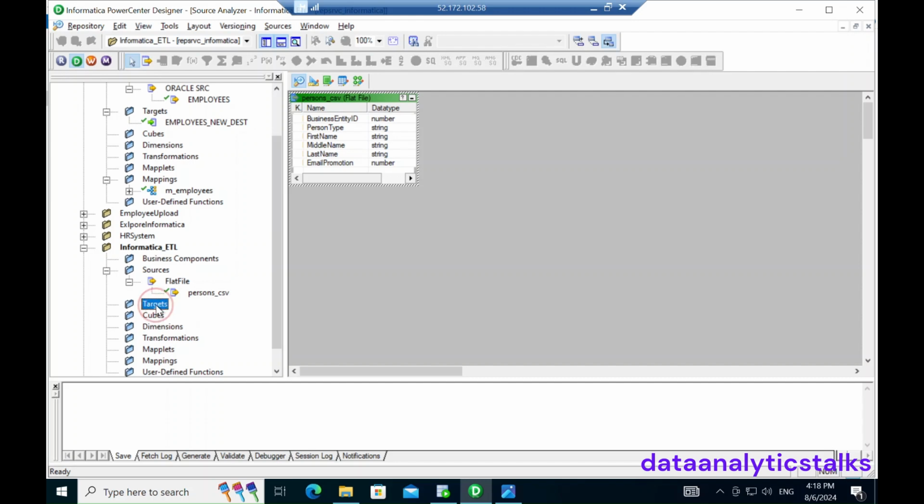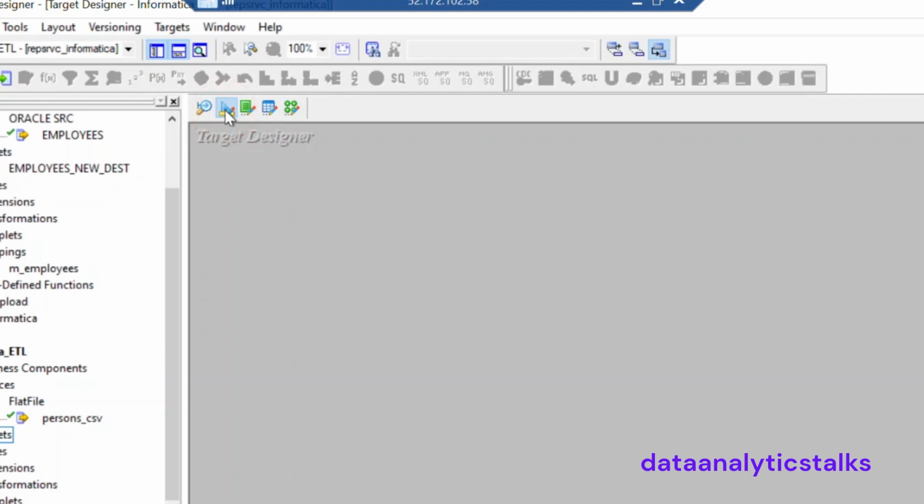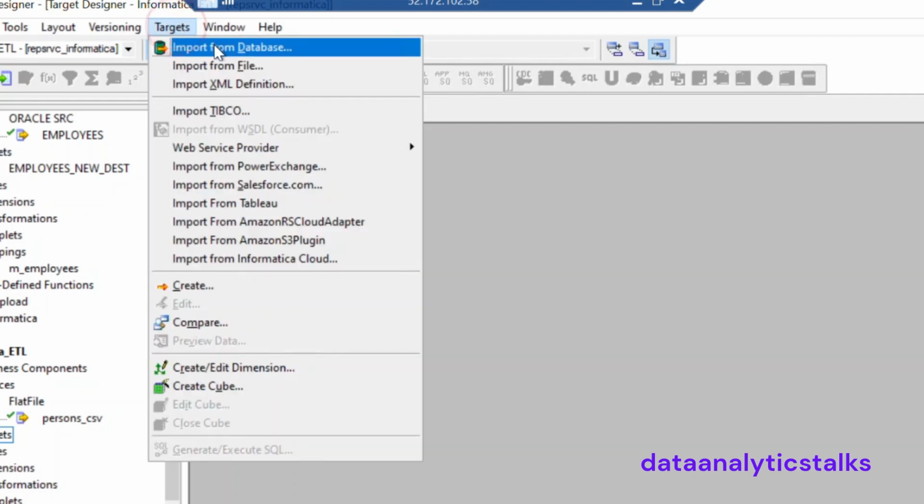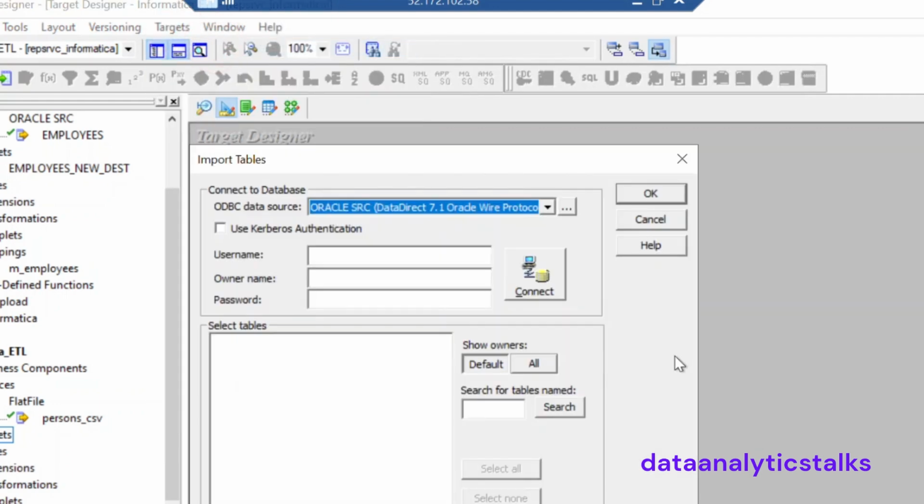Then coming to the target, we have the target designer. I need to choose the target. Let me import from the table. We have the username as HR and the owner name also HR. Then let me give the password.